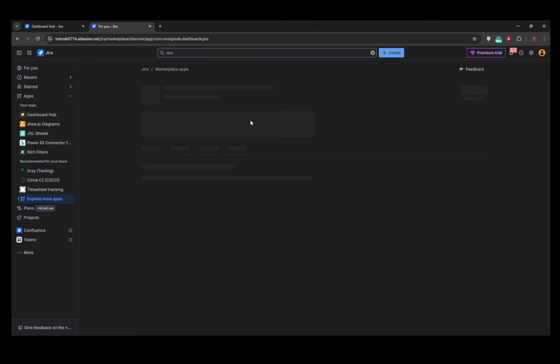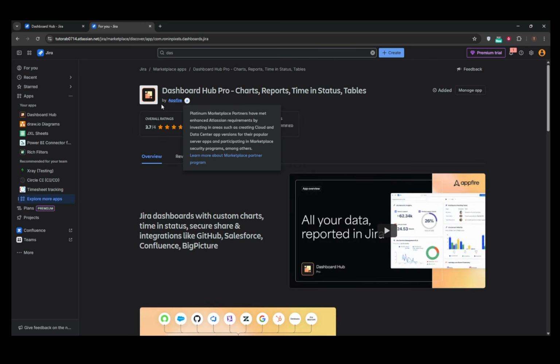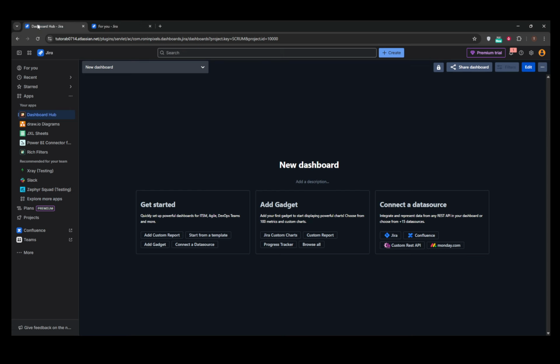Let's kick things off by navigating to your Jira dashboard. This is your central hub, and where all the magic happens. Make sure you have edit permissions, as these are necessary to add gadgets to your dashboard. Once you've confirmed this, click on the Edit button on your dashboard.